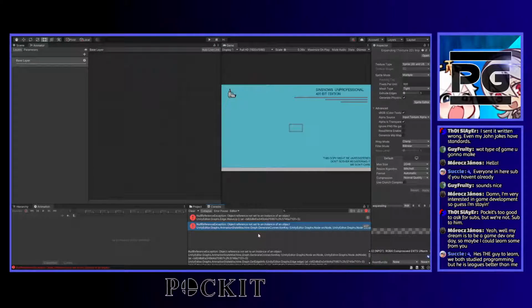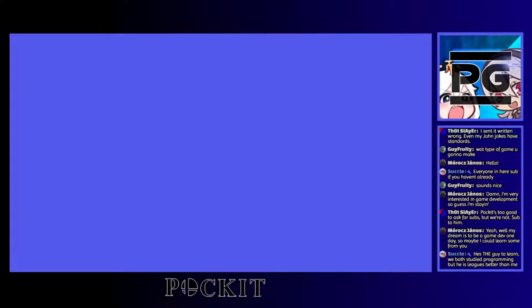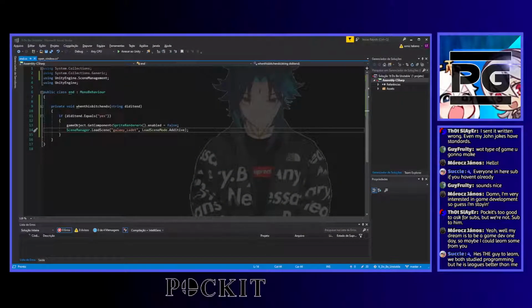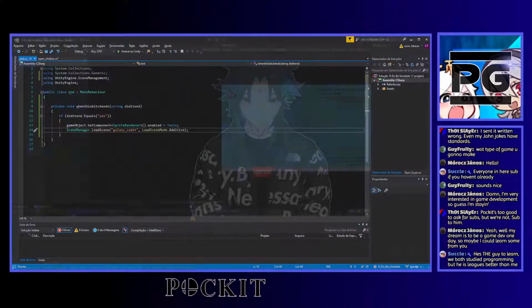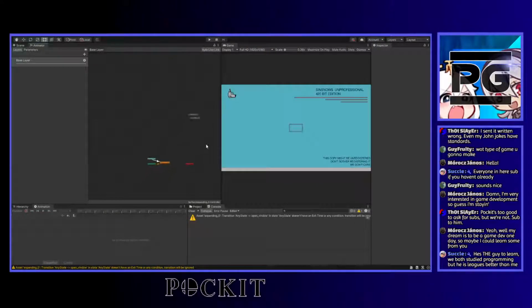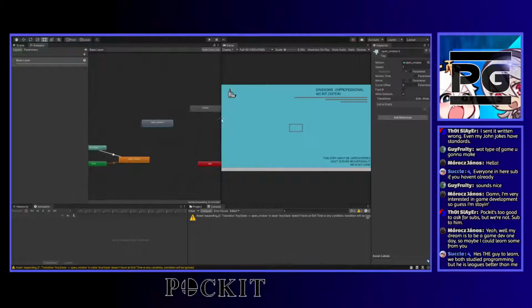What are these errors? FX animation state machine. You know what? I'll restart Unity. This thing is fried. Feels like 80% of the time it's troubleshooting. Oh, there you go. Would you look at that? My animations. I think that a good old restart won't fix.